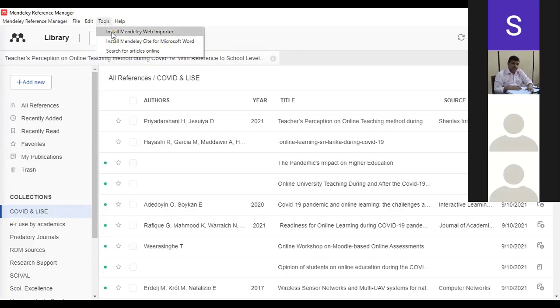Install Mendeley Web Importer. I will not try to install it now. It will help you to import papers and articles directly into your reference library from various search engines, maybe Google Scholar, Google, or free databases. So that is very useful for us.